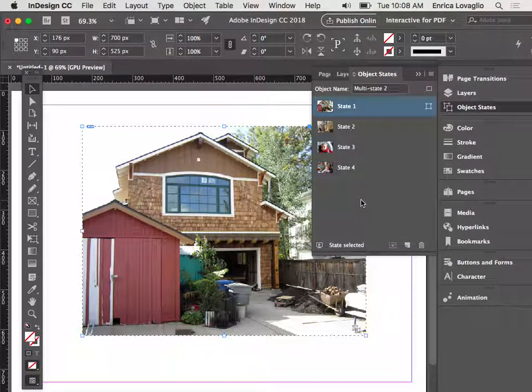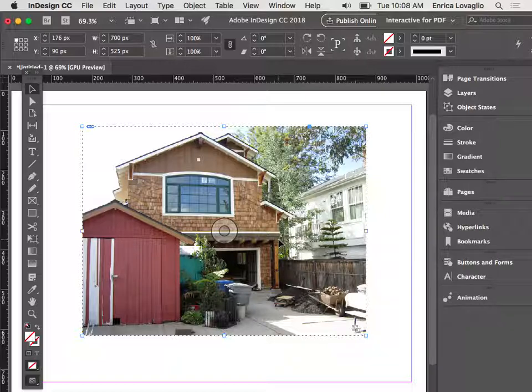So as you can imagine, in the next exercise, what we'll do is we'll create thumbnails that trigger this object state, so that depending on what you click on in terms of thumbnail, you can see a different image showing up. So that's the second piece of information you need to know.